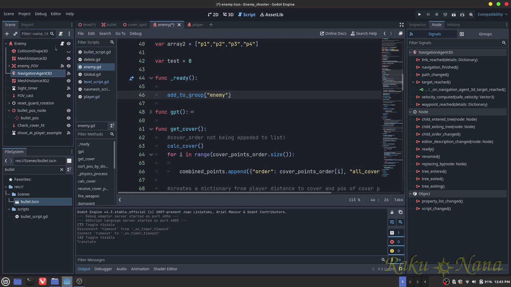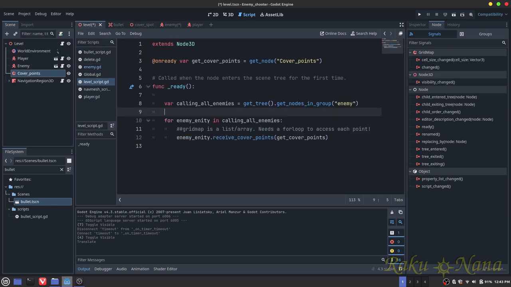In fact, since I'm already at the level here, I might as well just explain this. So when the level is first instantiated or activated into the scene, the first thing I want to do is to get all the cover points, which is going to be this grid map right here. It's going to grab all those cover points, and then after that, it's going to call all of the entities that are in the group of enemy. This is just going to be a giant list. And then we're going to do a for loop.